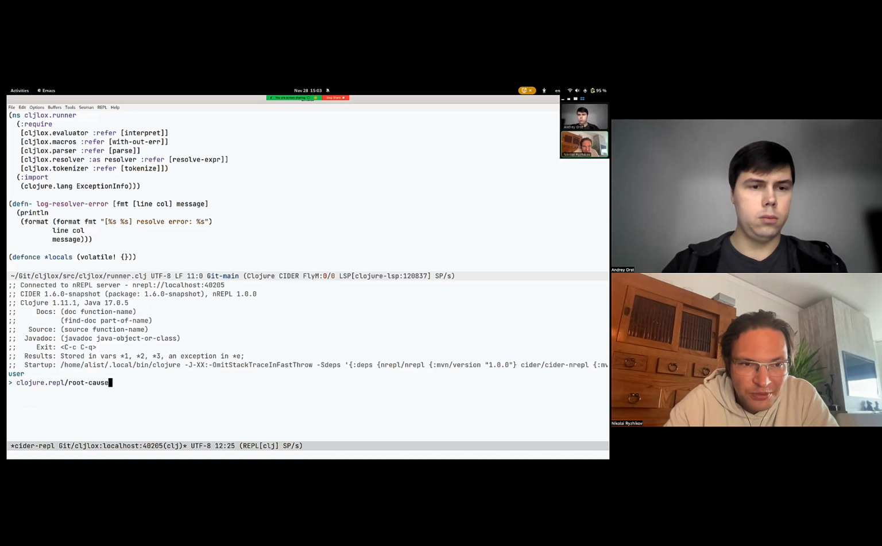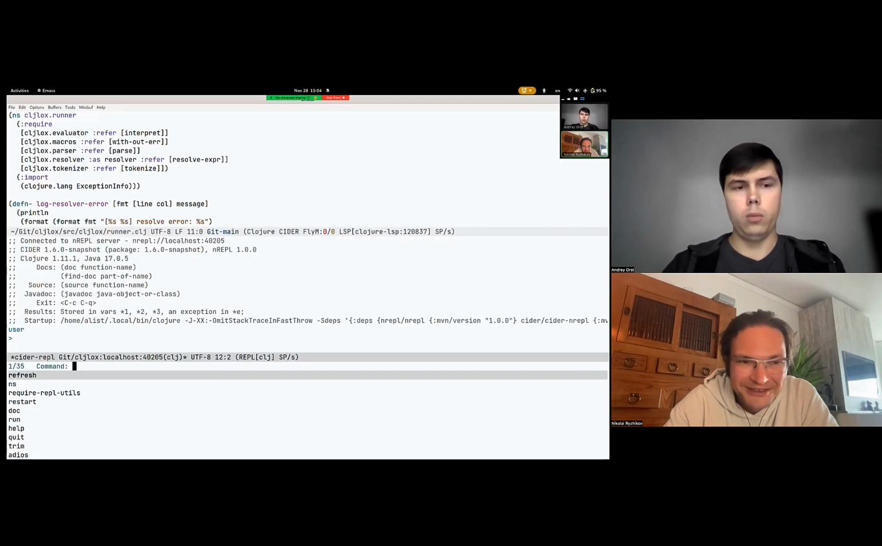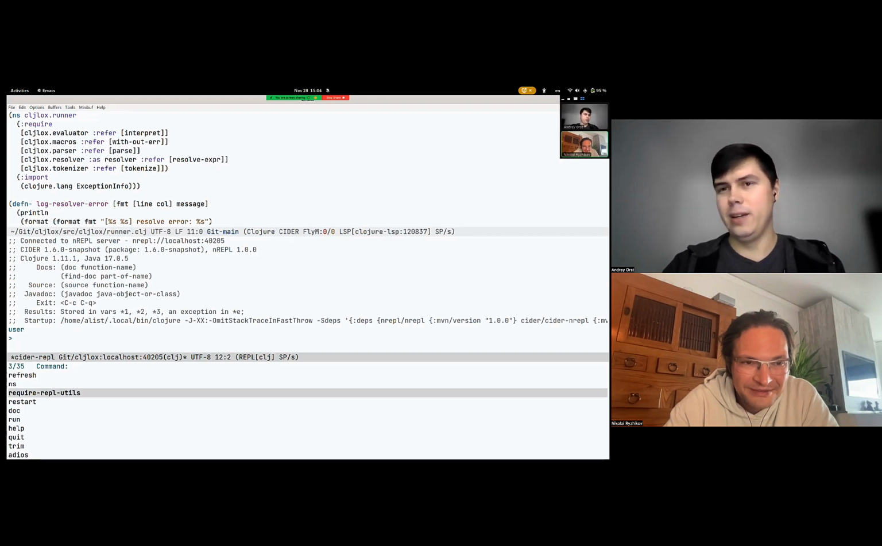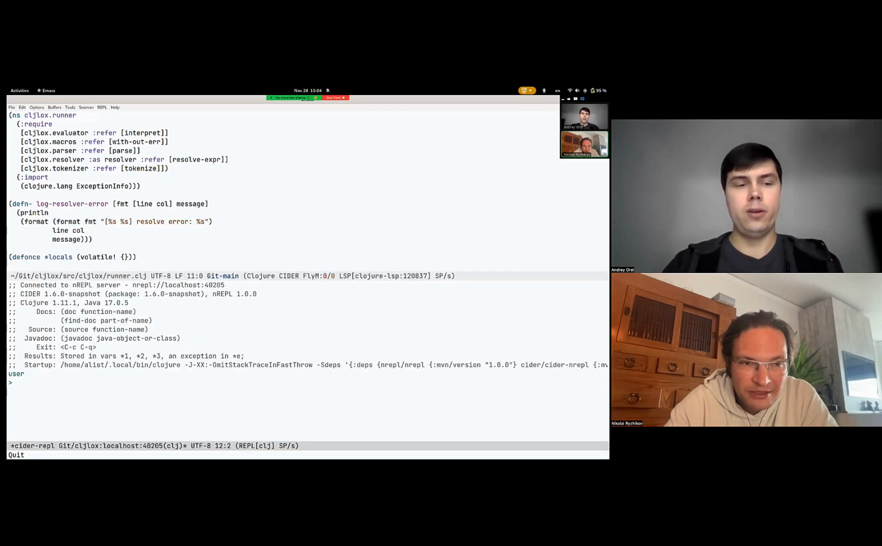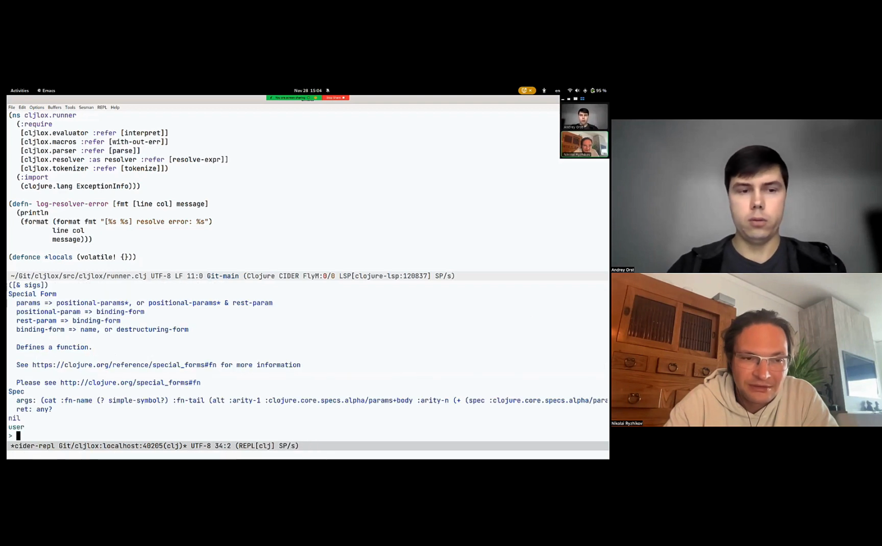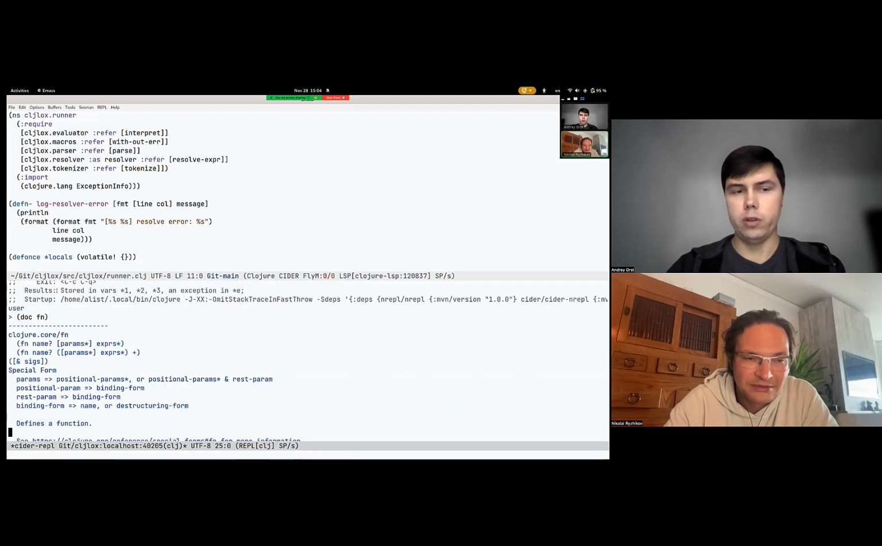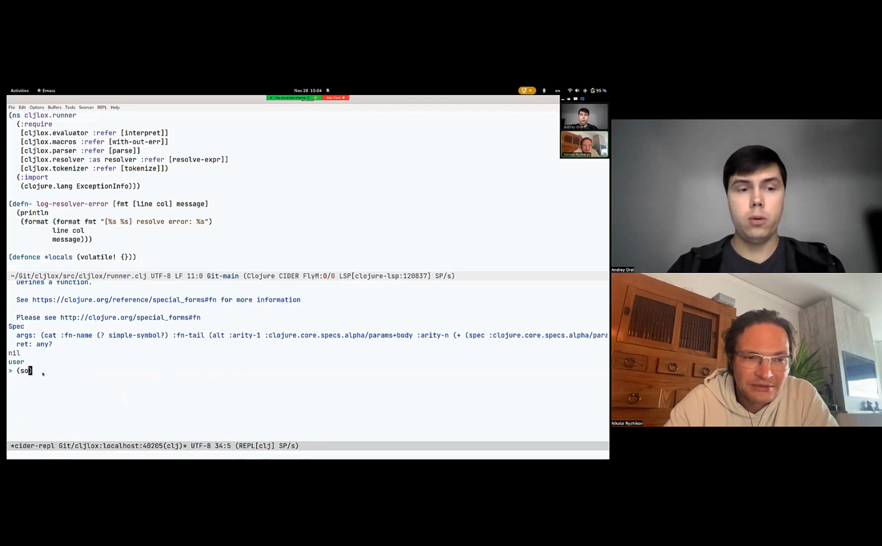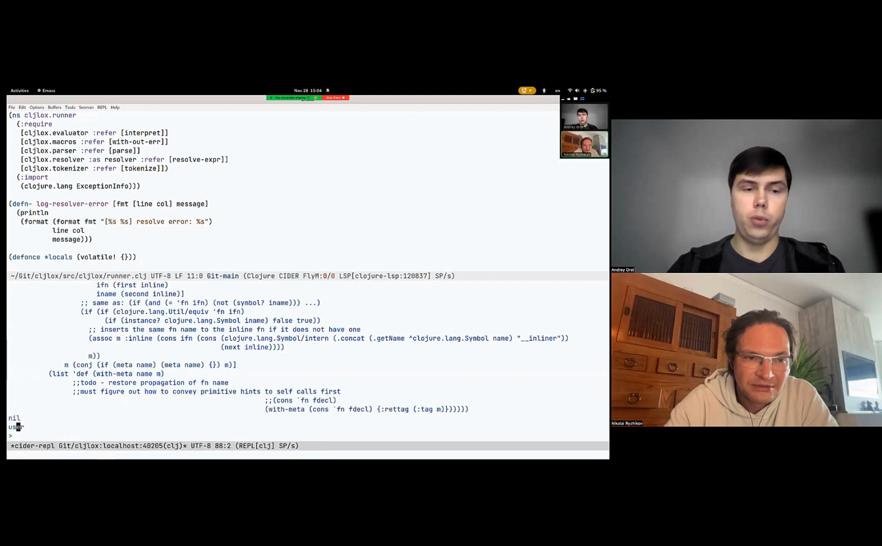Like your top 3? Refresh and require REPL utils and nothing more. So my top 3 is actually top 2. What is require REPL utils? It brings commands such as doc, which brings the documentation of a function, and also a command source. For defn, for instance, it will print the source code.